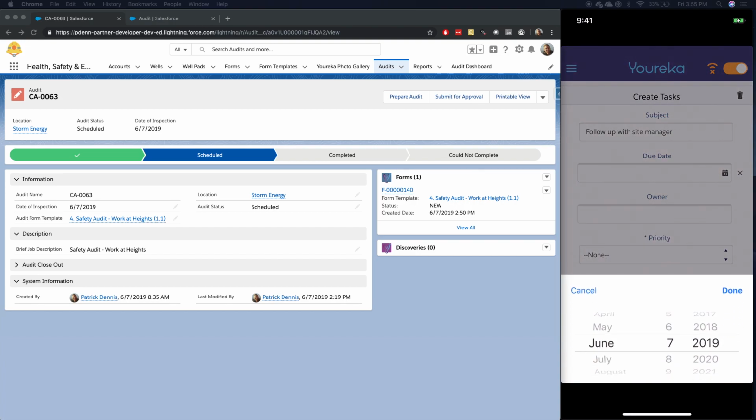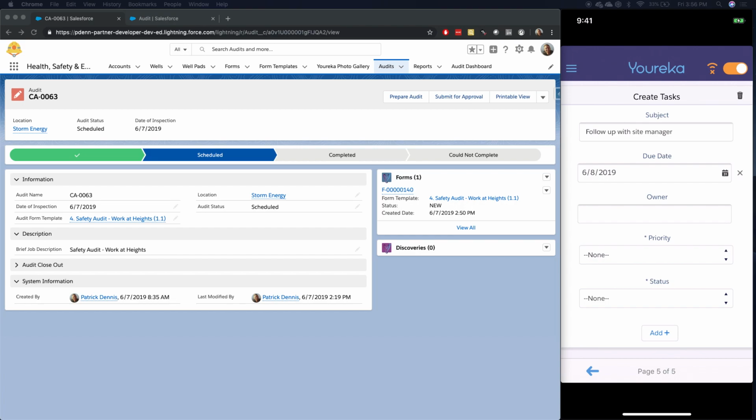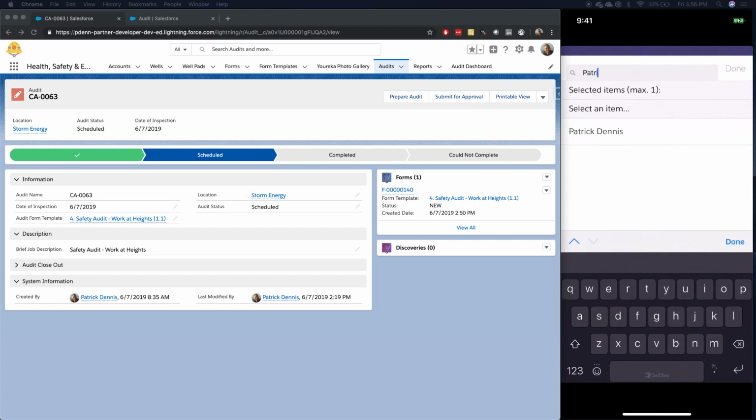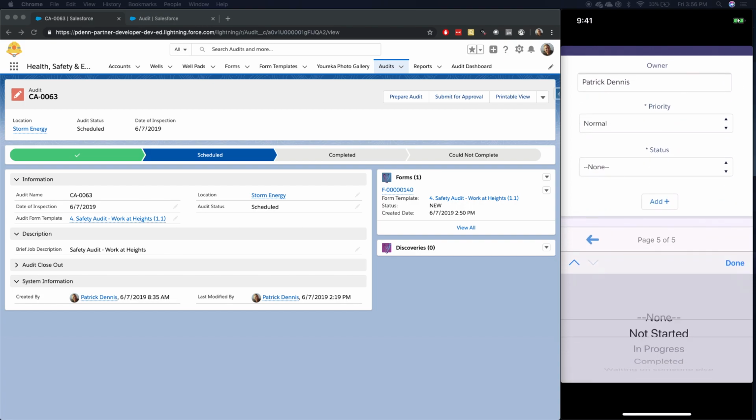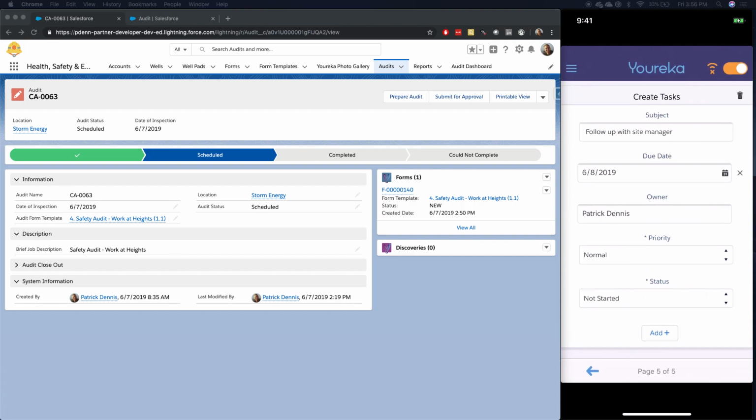And then we'll indicate that the due date is tomorrow so that when I get back to the office, if I need to log a call tomorrow to this particular person, I can do that. Say the priority of the task and the status. And then we're done. So we've created a task record here at the very end after answering all the questions that we needed to answer as a part of this Work at Heights audit.